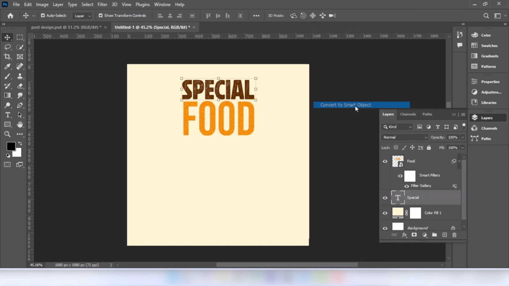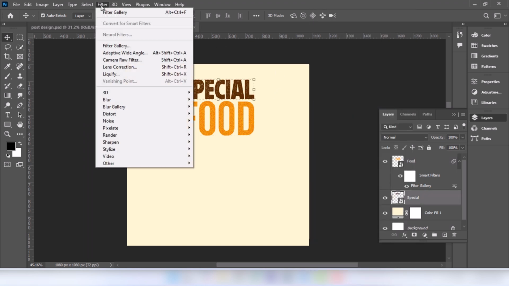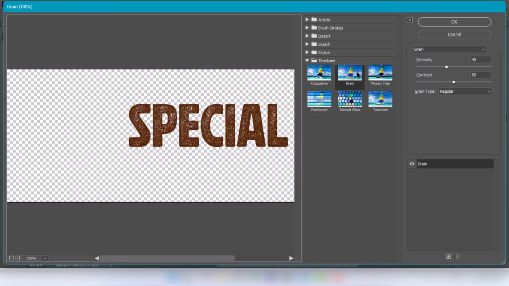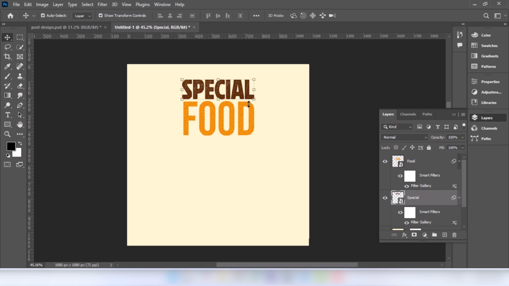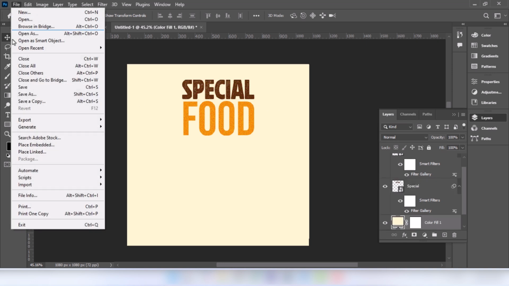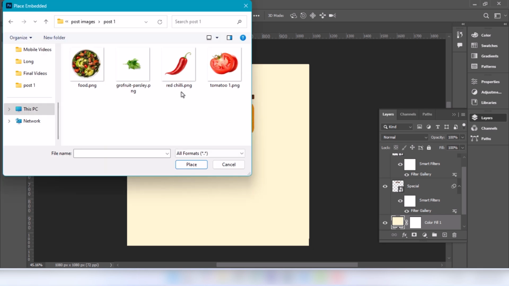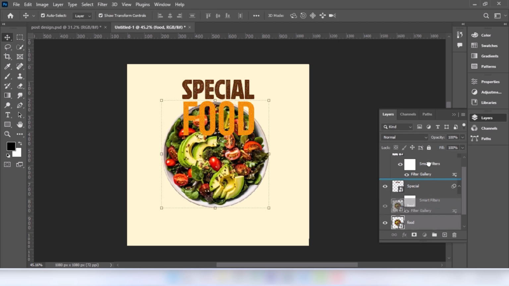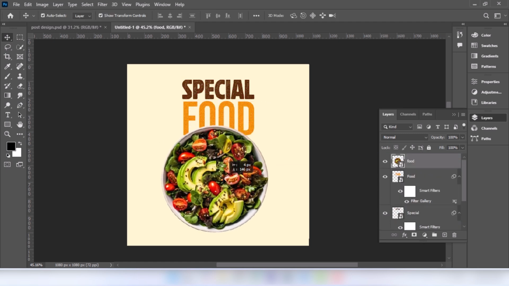Same process this layer. Go to File and choose Place Embedded. Select the image. Click on Place. Adjust the image.